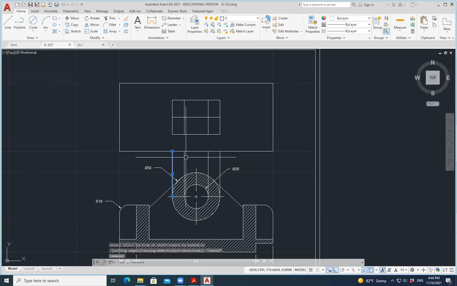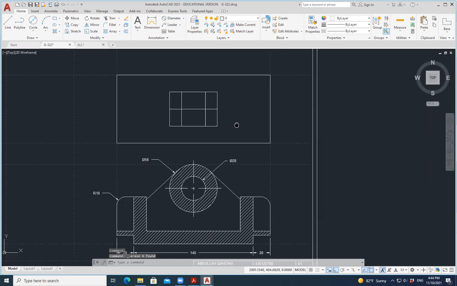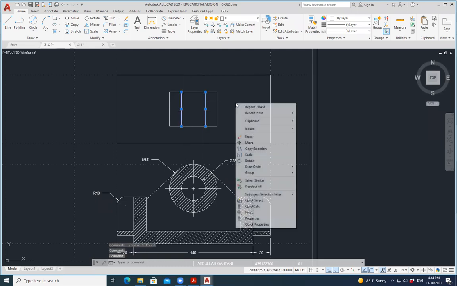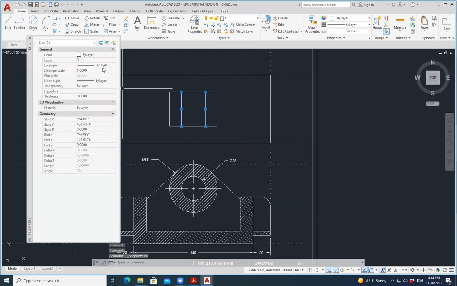After that select all these 4 lines and delete from keyboard. Don't trim, otherwise sometimes it will be confusing. So this was for help only, so select this and delete, and these lines will be hidden. So select this line, right click in properties and change it to hidden. How much? Right, 20. Press enter.